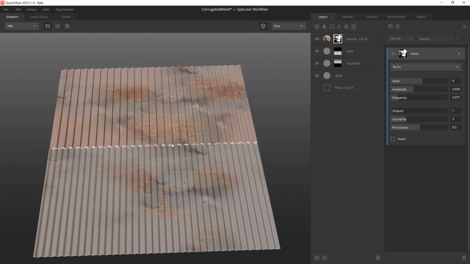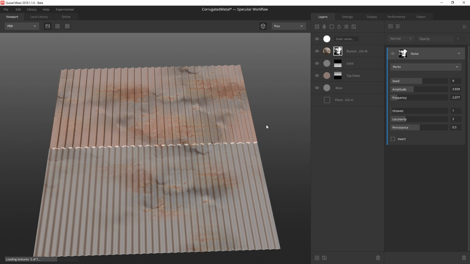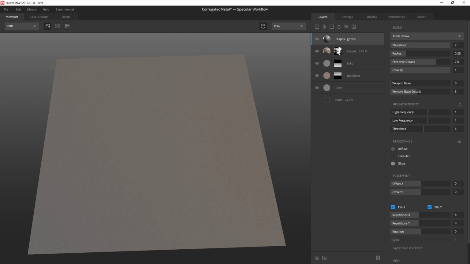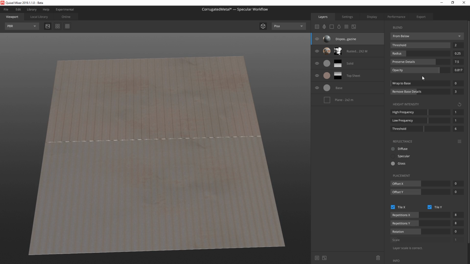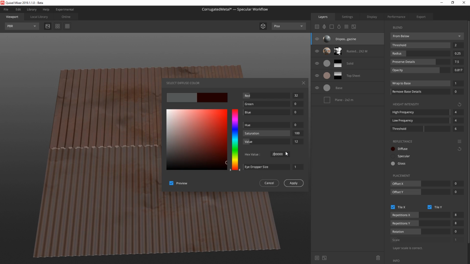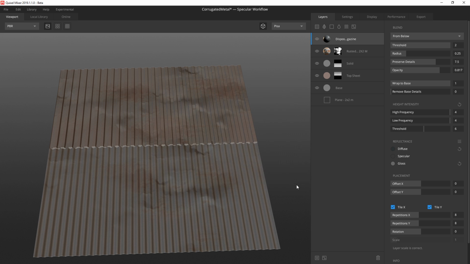Now I'm going to add the main surface layer by adding this disposable aluminum scan. Because I want this to cover the whole surface, I max out the threshold and then drop the opacity a little bit. Wrap to base gets set to 1 and remove base details to 0. I also max out both the high and low frequency settings. I set the diffuse color to a dark blue tinted color. And then drop the gloss down a little bit.